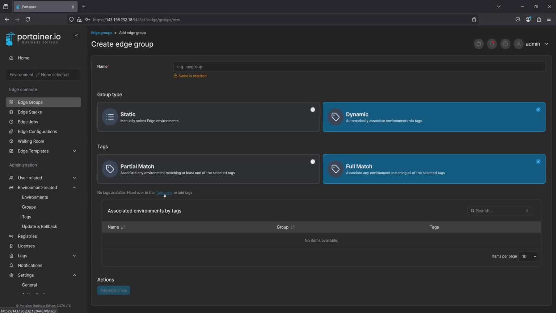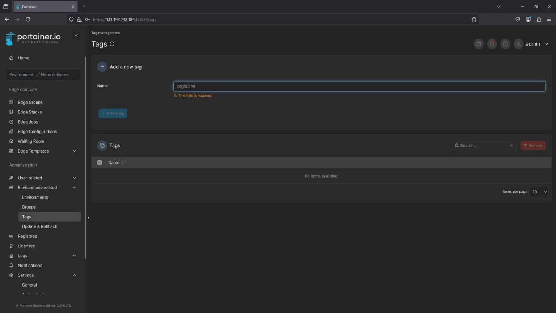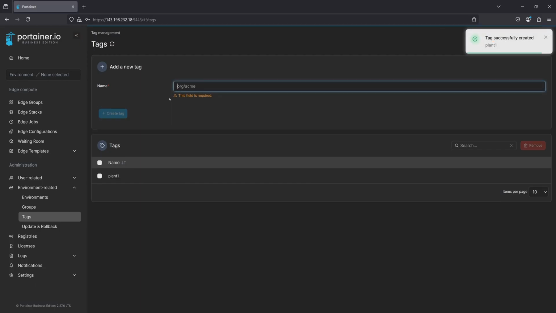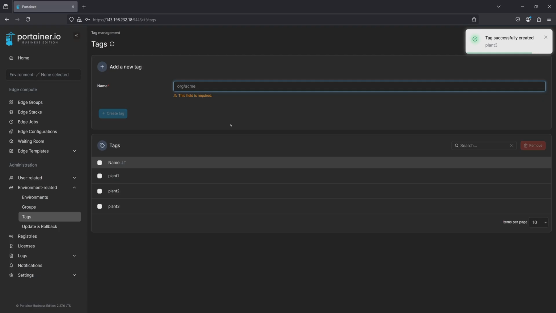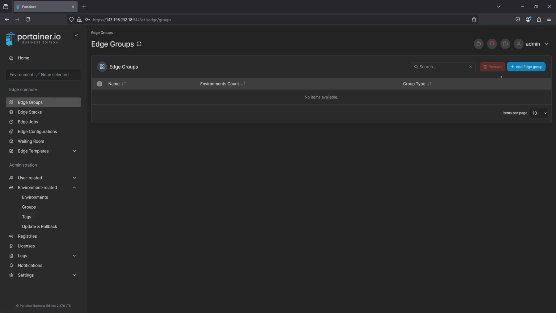So let's go and create some. In the sidebar here, you can see we have tags. So let's create a tag as Plant 1. Let's create another tag. This is Plant 2. And one more called Plant 3. So we have got 3 plants already defined as tags. Now we can come back into Edge Groups again and add an Edge Group.